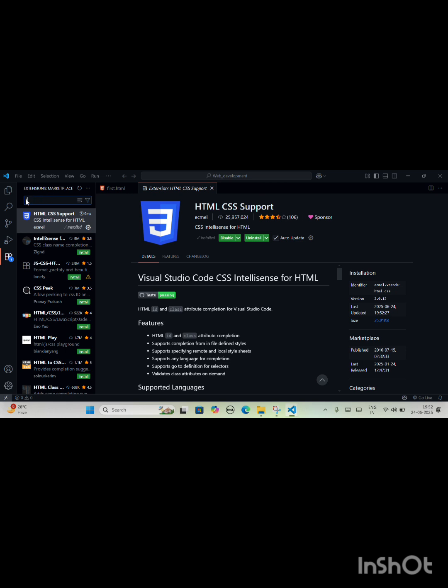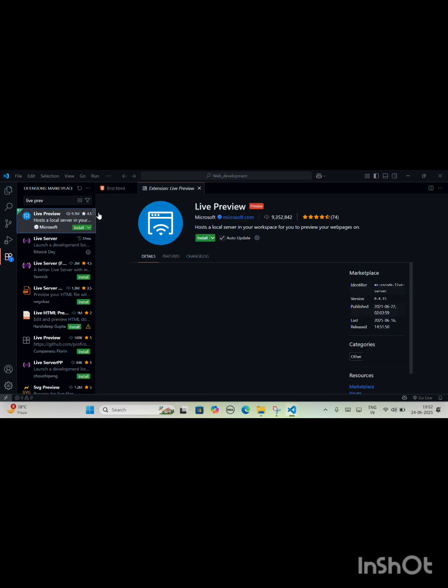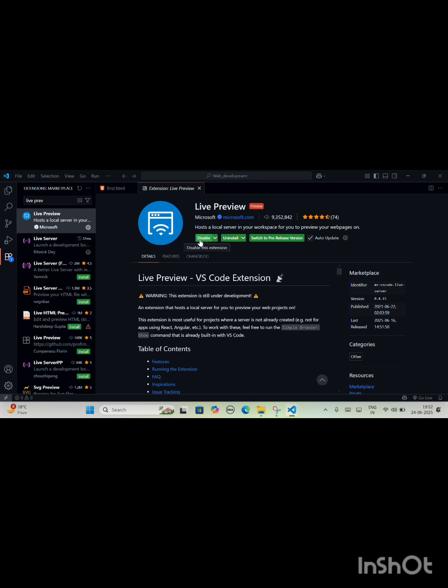Another extension is Live Preview. Instead of Live Preview, you can also install Live Server, but Live Preview is most preferred. Now install the Live Preview or Live Server extension.